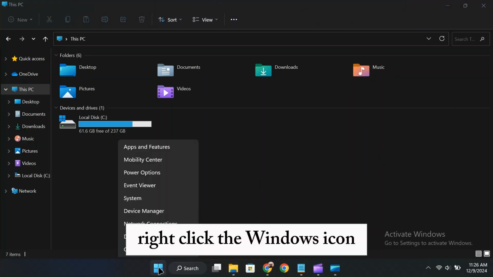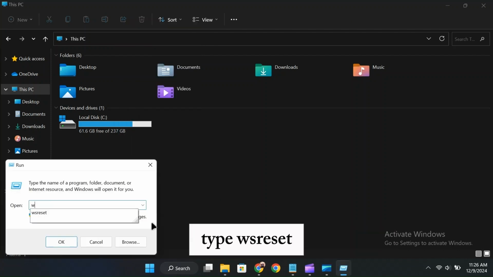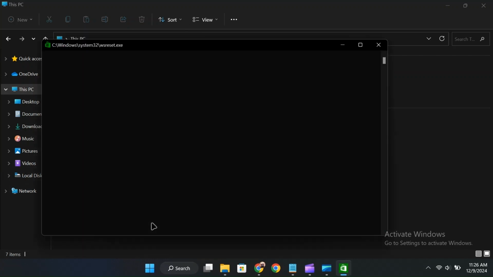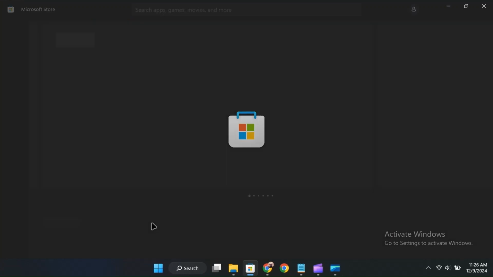Right-click the Windows icon, then select Run. In the search bar here, type WS Reset, then hit Enter. This clears the Windows store cache and frees up a bit of disk space.